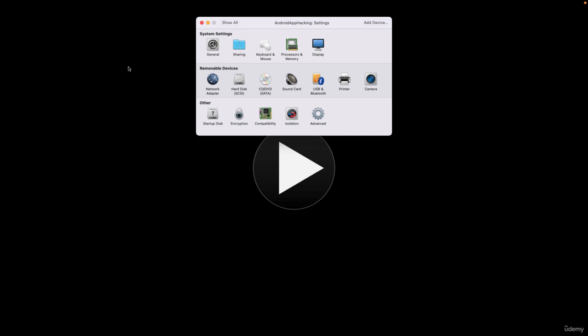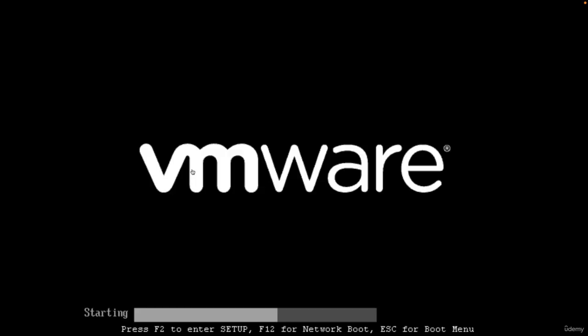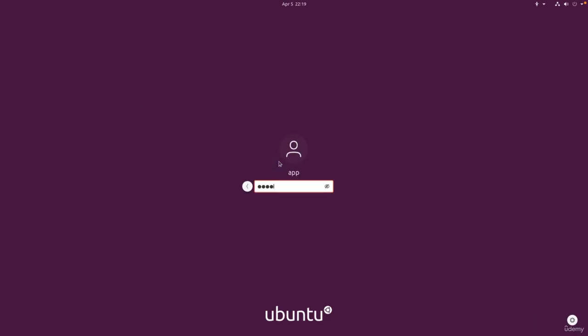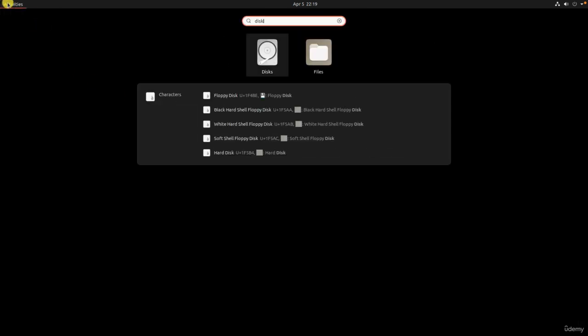Then within virtual machine settings, we now select hard disk and we increase this to, for example, 60 GB. Okay, resize successful, that's good. Now let's start the system once again. The boot process is running right now. Alright, we log in once again. And now we have to resize our partition, because our partition is still only 20 GB large, but we've got now 40 more available. To do this, we simply go into the activities and then we search for disks.